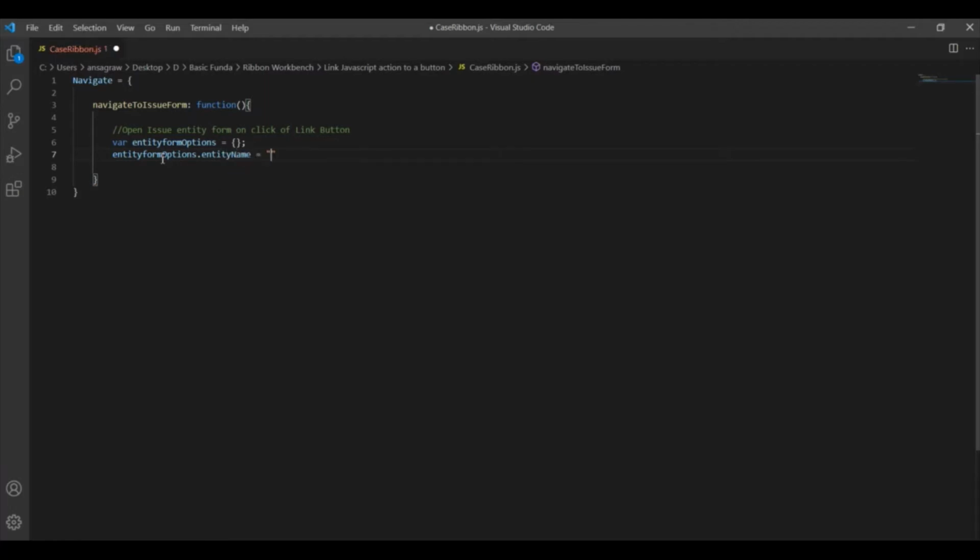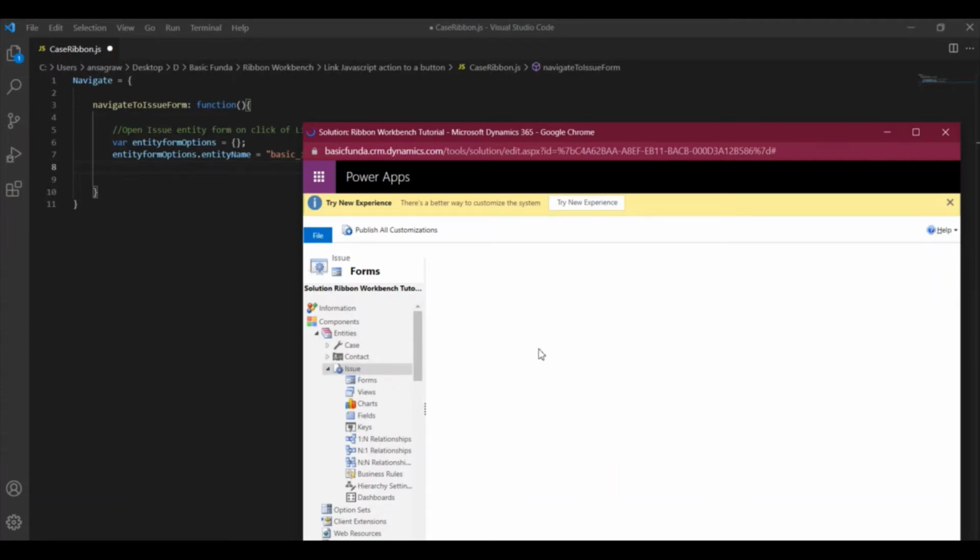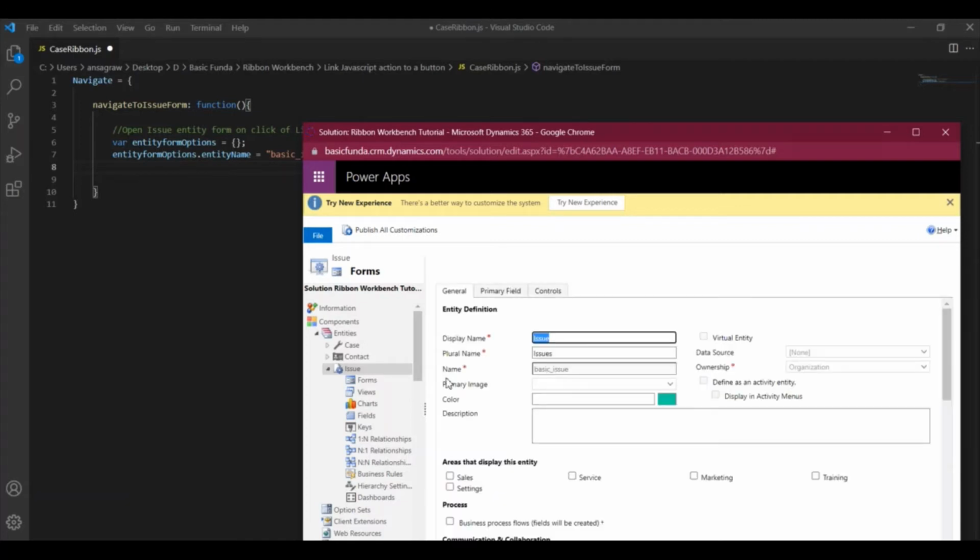So where we are navigating? We are navigating to the issue entity. So we would need the logical or schema name of the issue entity. So this is the issue entity. So if you see, if I go to this, so this is the name of my issue entity.